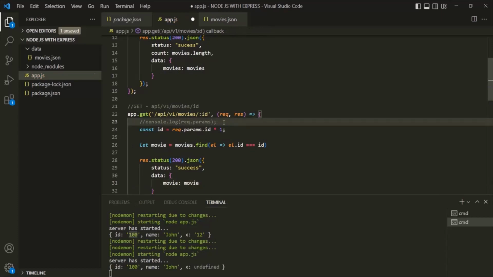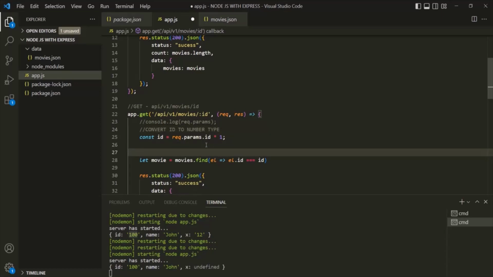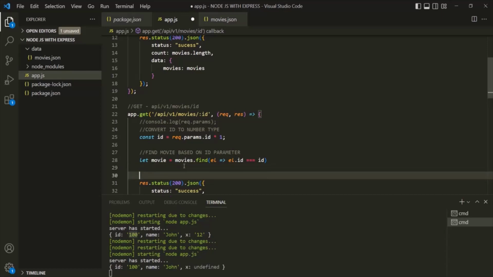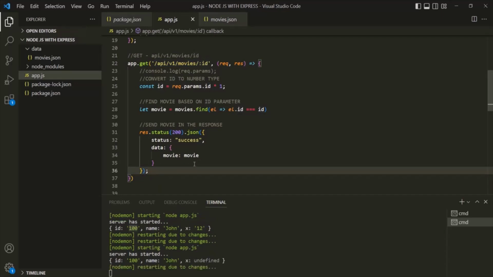Okay, so here we are converting the ID to a numeric value. Then here we are finding the movie based on the ID parameter. And then here we are sending a response. So basically here we are sending that movie whose ID matches the value of this ID parameter, and we are sending it in the response. All right, with this, let's save the changes.